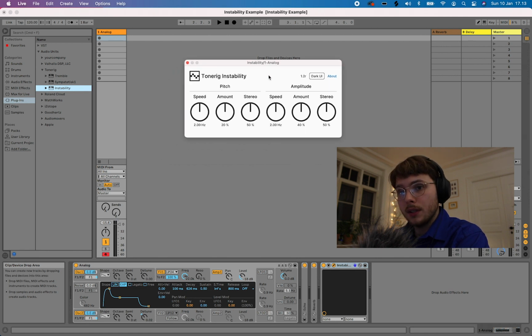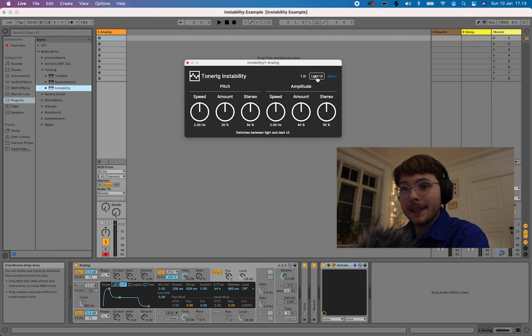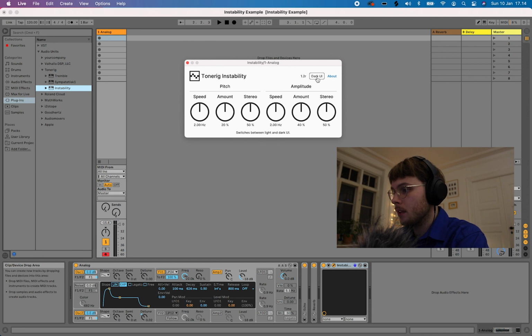So first off, in the UI, we have this button up here that switches from light to dark UI for those late night sessions. And then we have the two modulation groups, pitch and amplitude. I'm going to start with the pitch group. Let me just turn these knobs like this. So the pitch group will add random modulation to the pitch of the incoming sound.